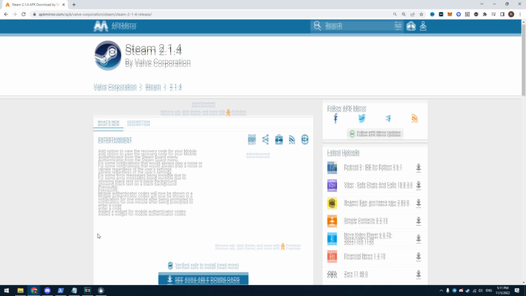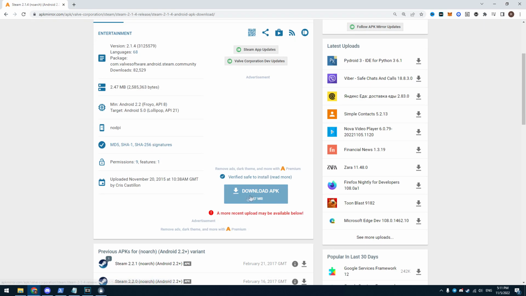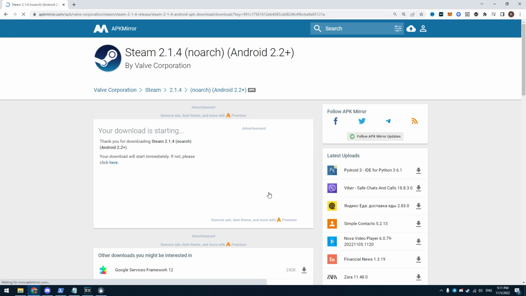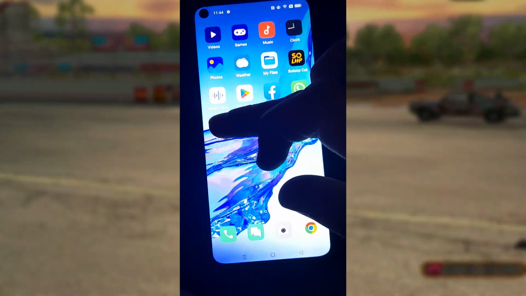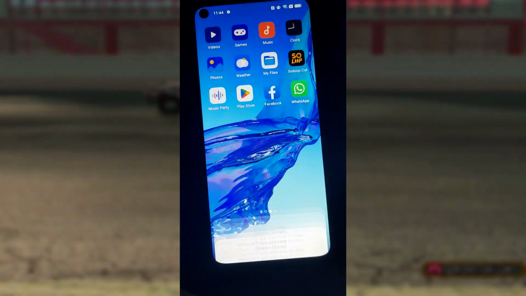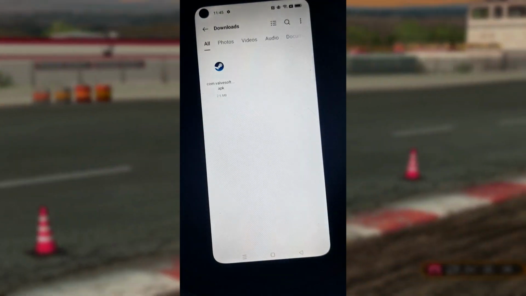Okay, then you have to download an old version of the Steam application. Version 2.1.4. I will leave this link in the description as well. Send it to your mobile device. Then take your phone. To install the old version you have to remove the current one. Then install the just downloaded Steam application.